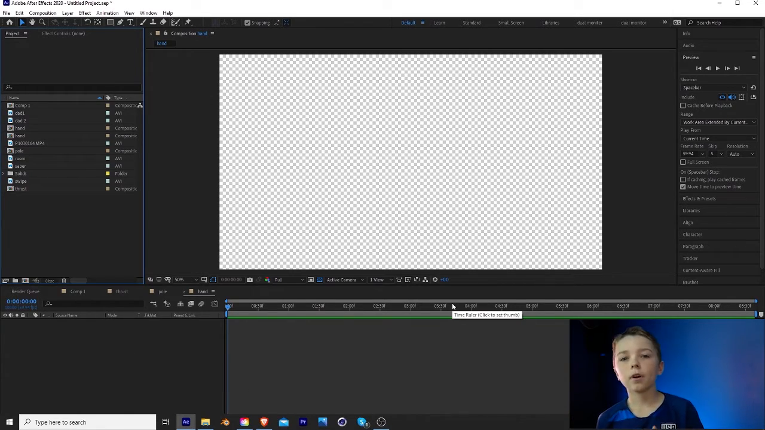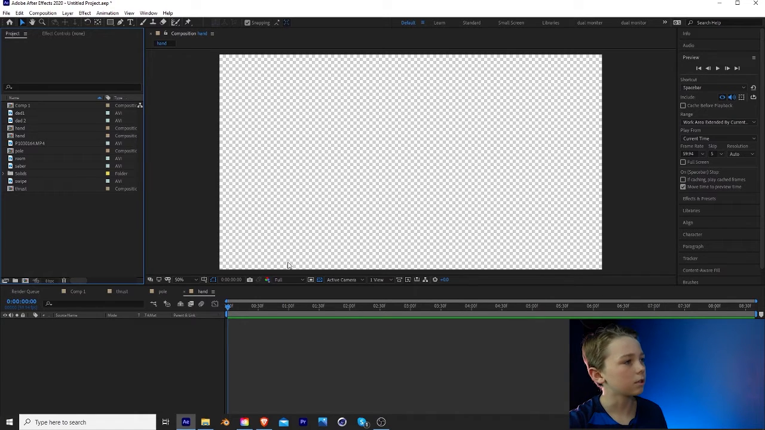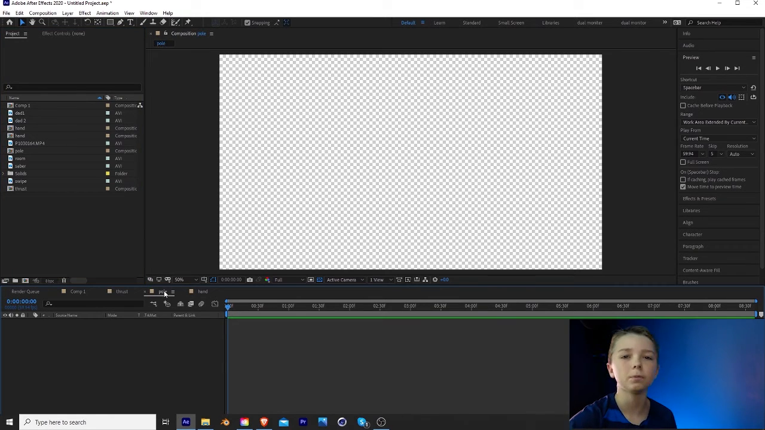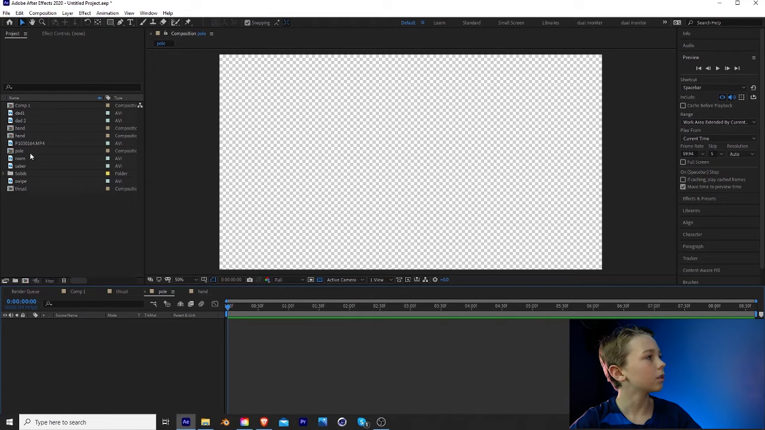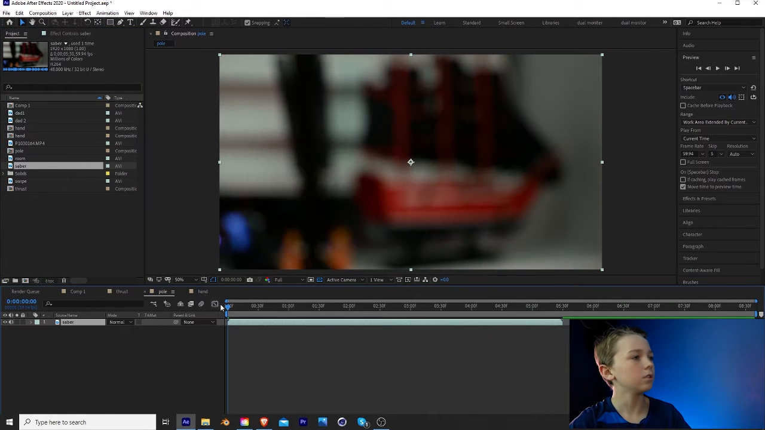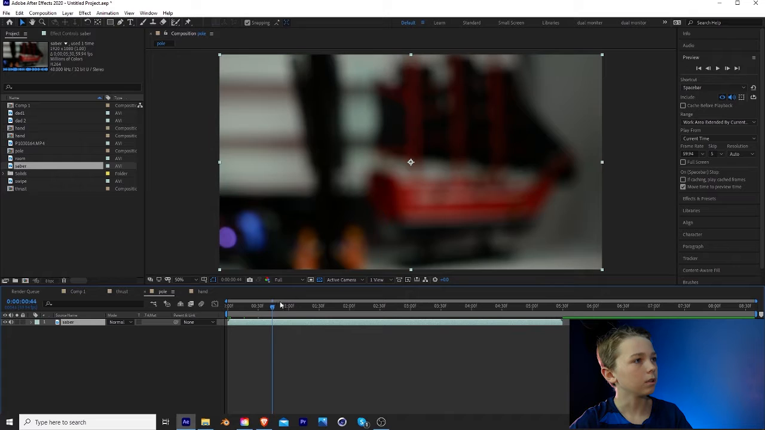Alright guys, so here we are inside of After Effects. The first of the 3 transitions that we're going to be doing today, I'm not sure if it really has a name. I just call it the pole transition because most of the time in movies it'll be done with poles or pillars or just some kind of a column. In this example I use my lightsaber here. So let's import that footage of the lightsaber to get started.